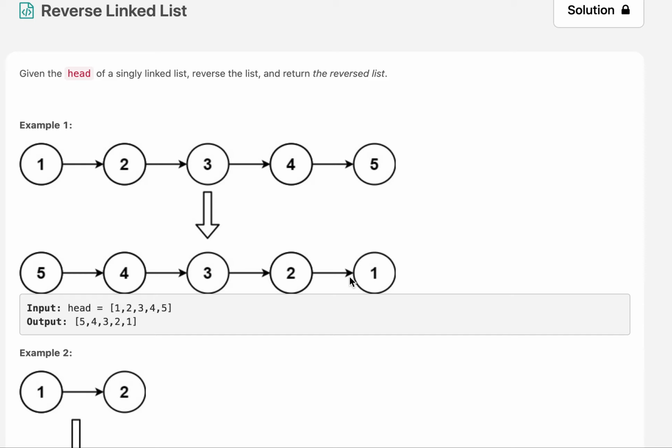In this question we are given a linked list and we need to reverse this linked list and return the head of the reverse list. The question seems pretty straightforward. I believe most of you will be able to solve this question by yourselves.